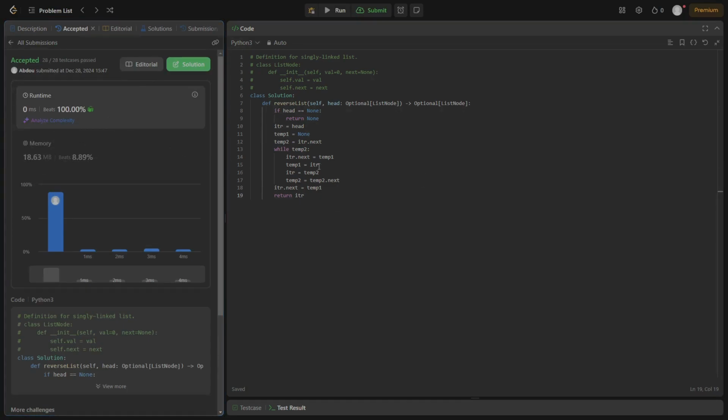Now, this would be a time complexity of O(n) because we are just traversing through the entire linked list. We're not doing anything more.